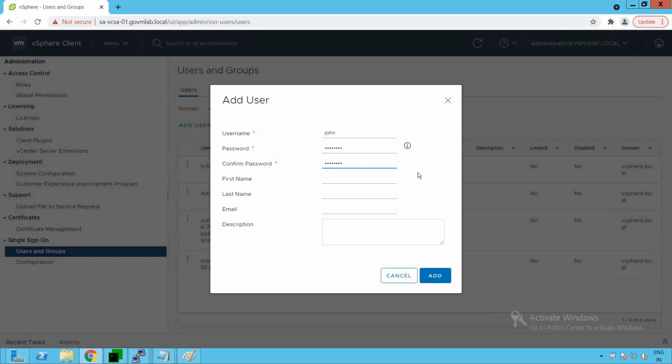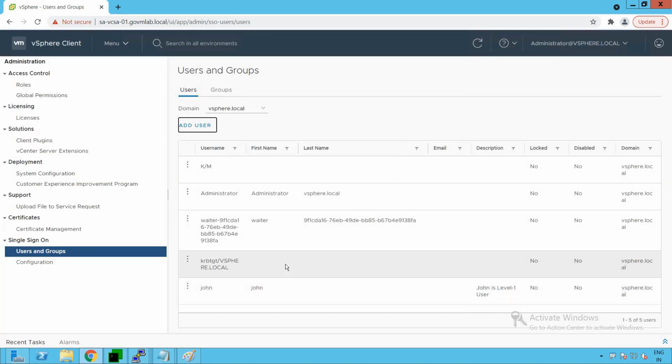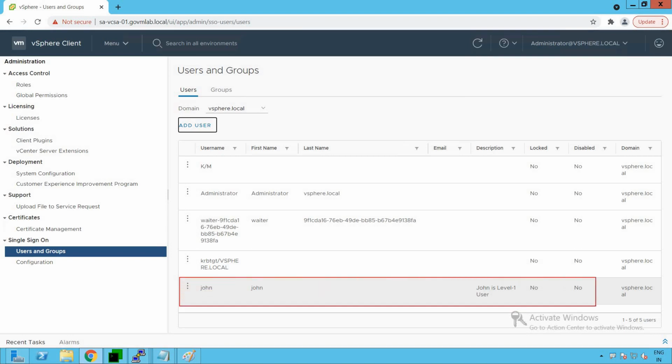Now as you could see, we are able to satisfy the password complexity requirement. First name, we can say it's John. That's fine. If you want to give last name, email, or description, we can say that John is a level 1 user. Click on add. And now as you could see, a new user called John has been successfully created.